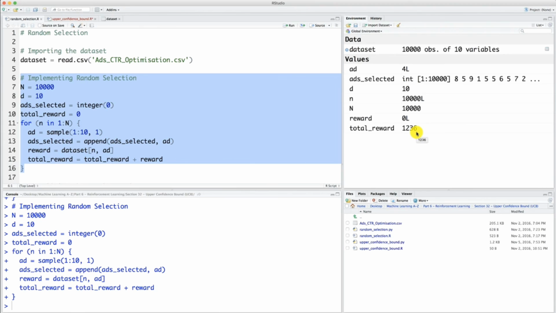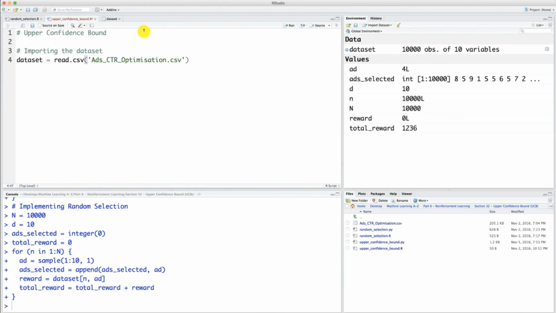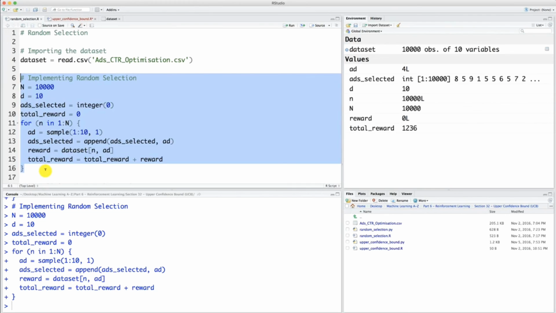So let's keep this result in our mind, because then we will compare it to the total reward that we get thanks to our more advanced algorithm, which is the upper confidence bound, and then the Thompson sampling algorithm. So 1,200, let's see how UCB and Thompson sampling beat that. And now just a last thing to show you.